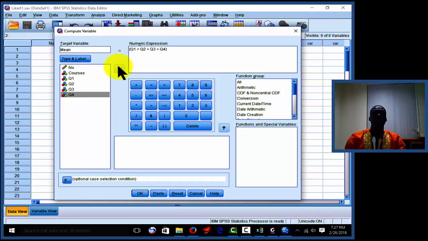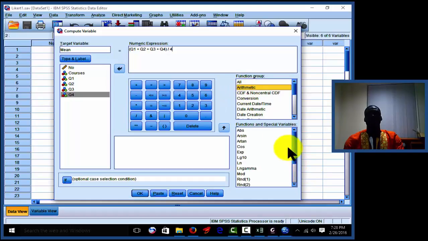Good. And what are we doing? Divided by, and divide is what? This one, slash what? 4. Are you getting it? Right. So when you do this one, the arithmetic symbols are here. You can go and take some of them also and use them, the ones that are applicable. But for this one, we just need this one. So you can compute any equation, any formula, or anything here.